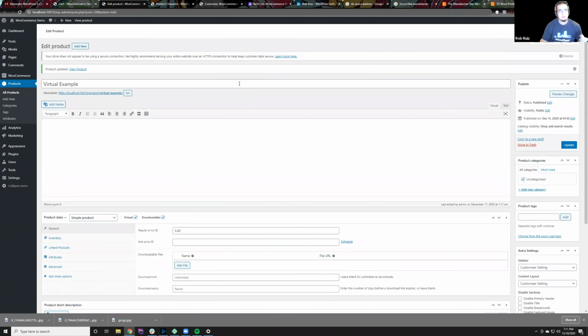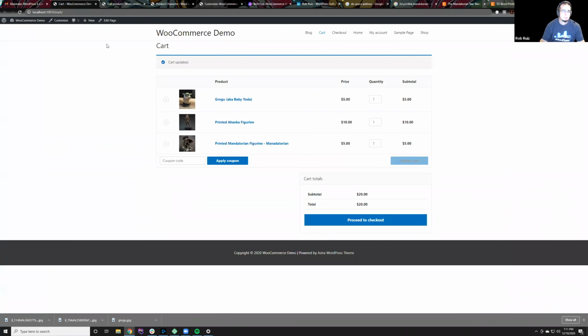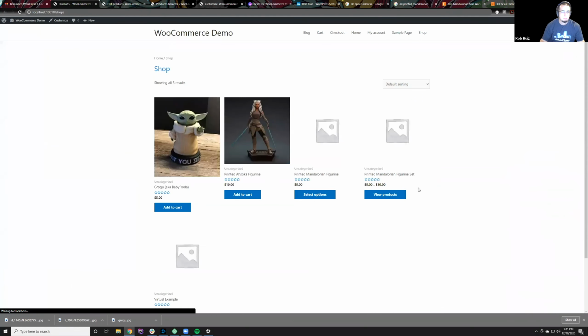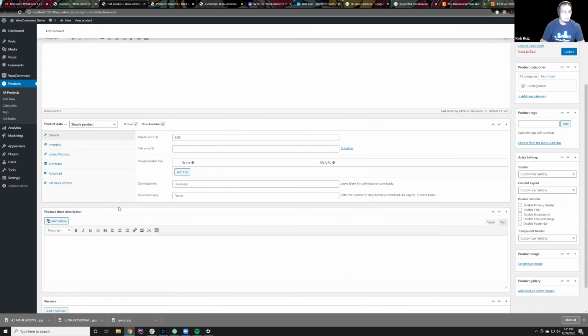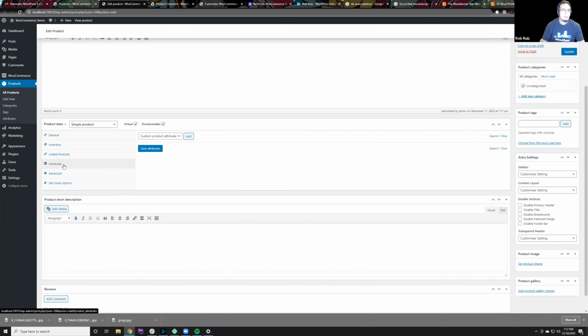I'm not going to show off an example of that, but it's just, when we go to the shop page, it just shows up in there. There it is, virtual example, same as any other product. So that's virtual products. Now, anything can have an attribute. You don't have to use attributes only with virtual or with variable products. You can add attributes to almost anything. It's just more detail that you add, and it allows them to search by attribute and stuff.